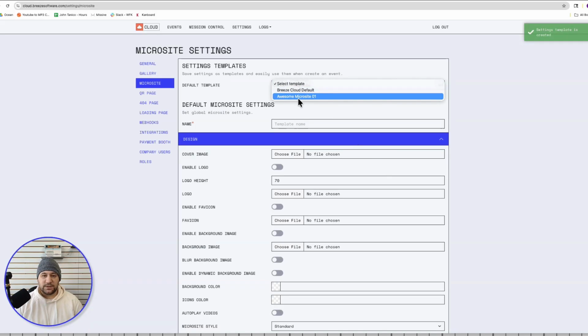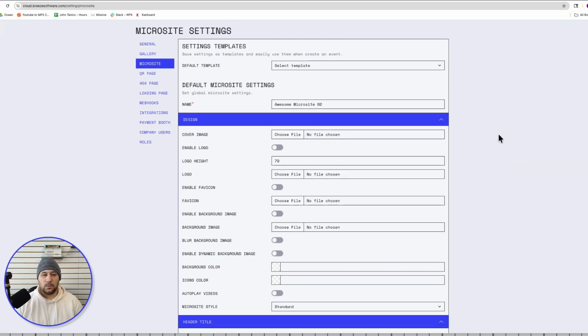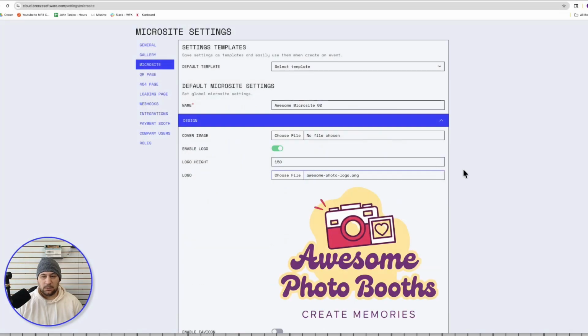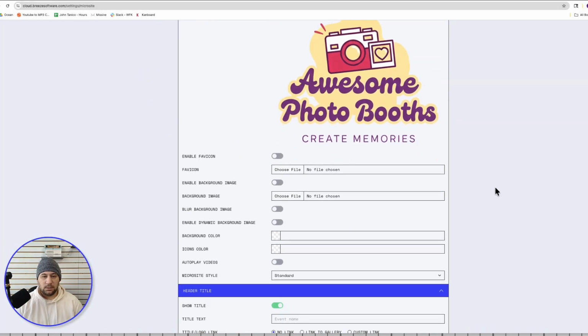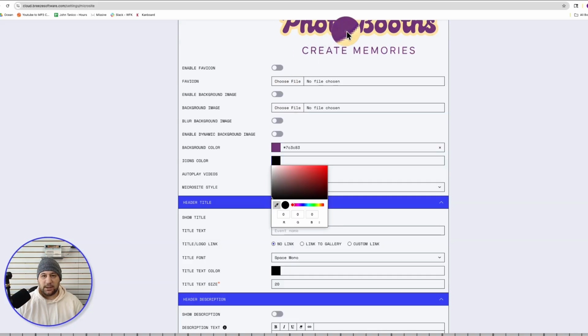All right, so there's Awesome Microsite 01. Let's do Awesome Microsite 2. Logo again. Size to 150. Okay. Background color will make the purple so it matches the other one. For the icons, we'll give it the yellow.